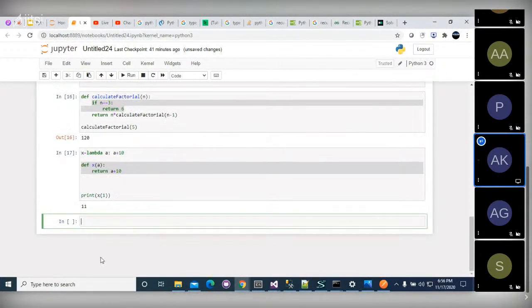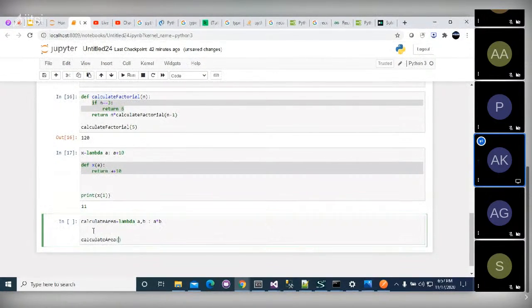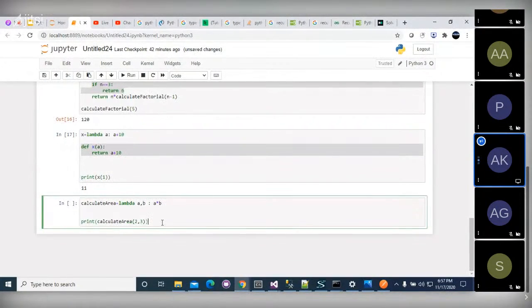So similarly, suppose that we are writing some calculate area. In the case of calculate area, we are defining lambda, and we are passing here a and b, and it should return a star b. Now call this function: calculate area, and we are passing here 2, 3. So it should return us what? 6.